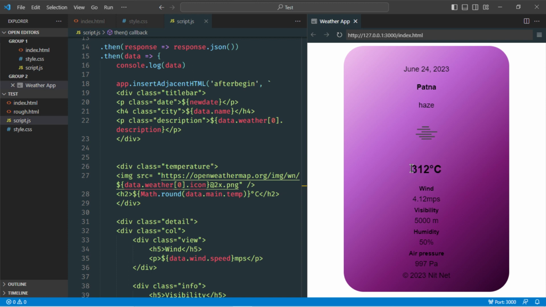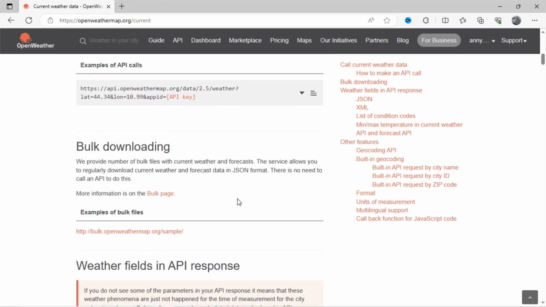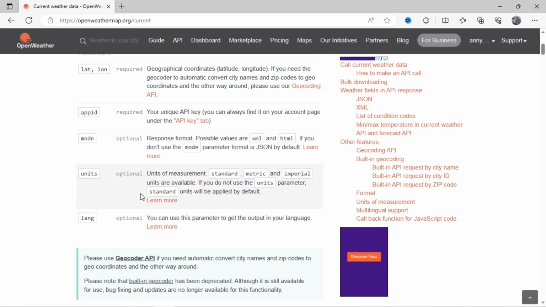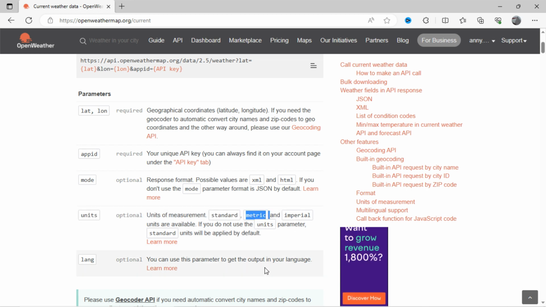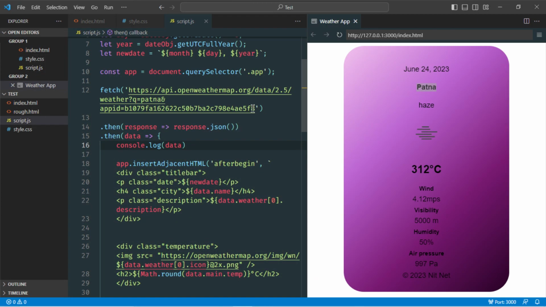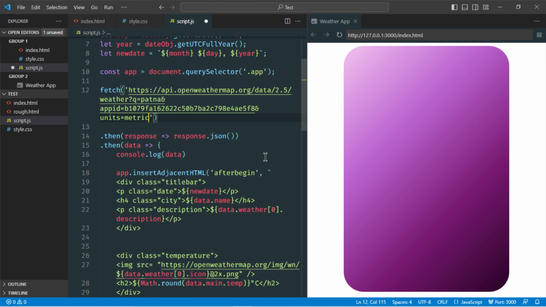Now, one thing you have noticed here in the temperature display, it is showing the data in Kelvin. We need to convert the data into Celsius. You can see the reference here on the website. We need to use units as metric in the code. Now, temperature is shown in Celsius.